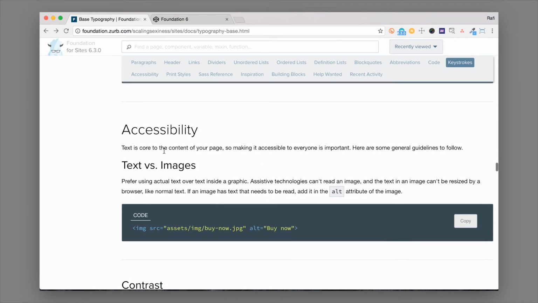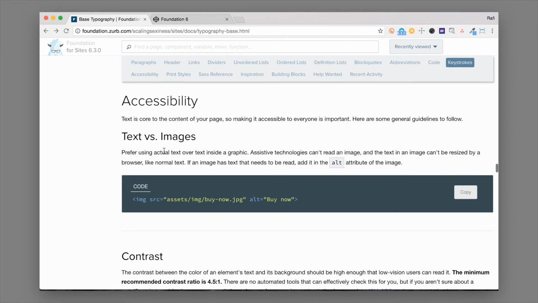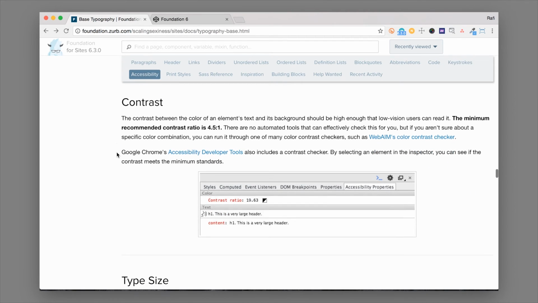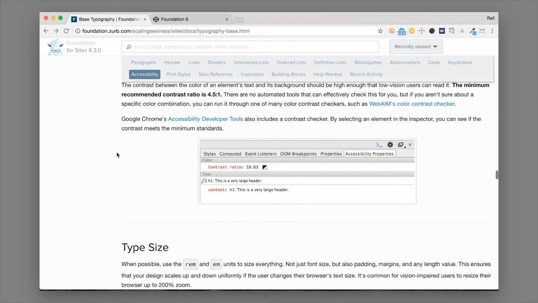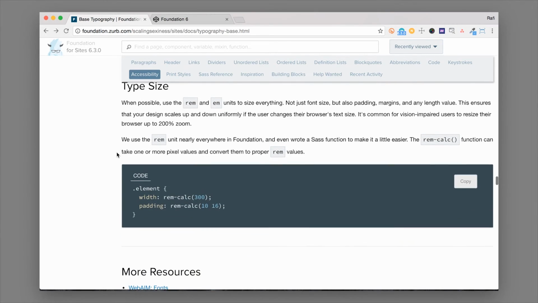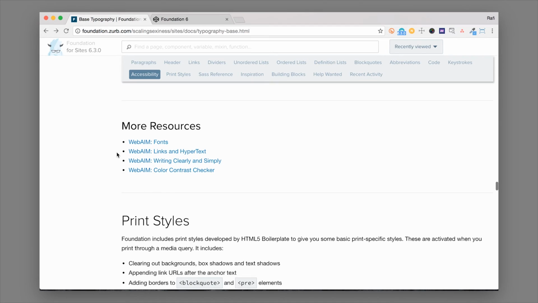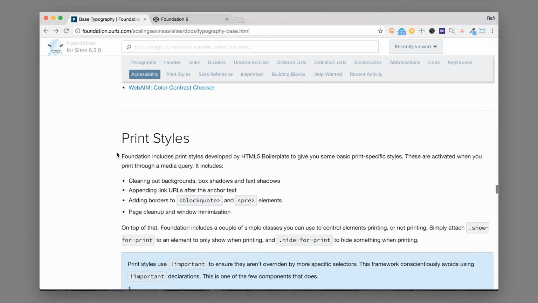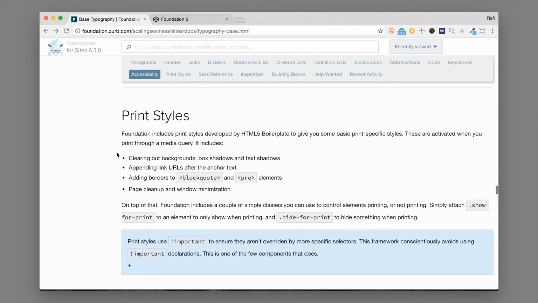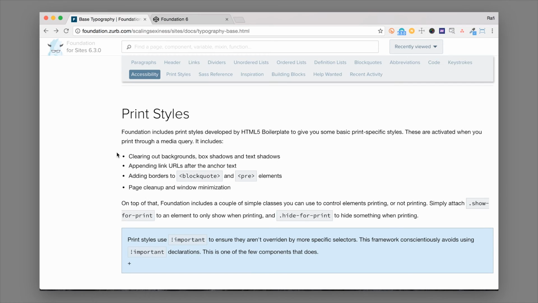And there's also some information on accessibility, especially using alt tags in your images. It's really important. And about contrast. So there's a lot of information. A lot of the typography styles are kind of behind the scenes and help you along the way.